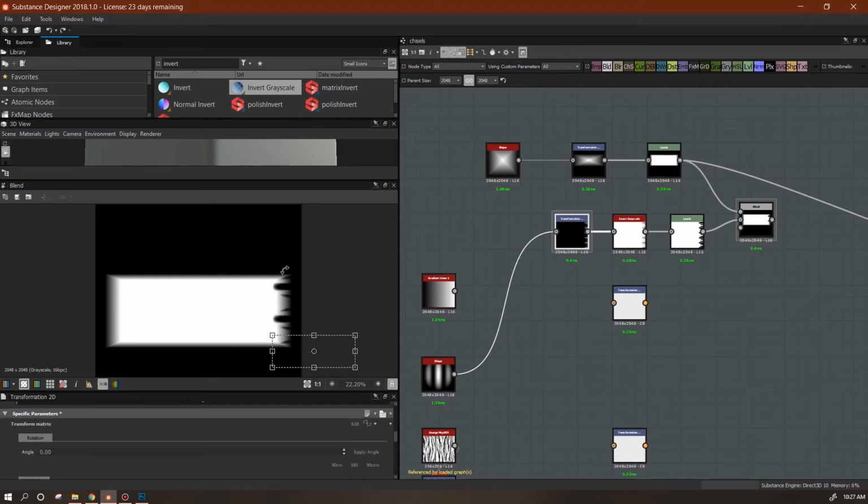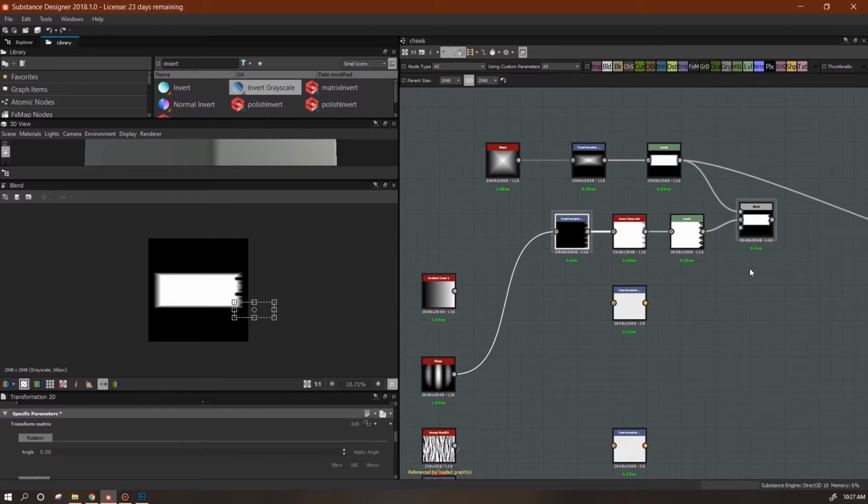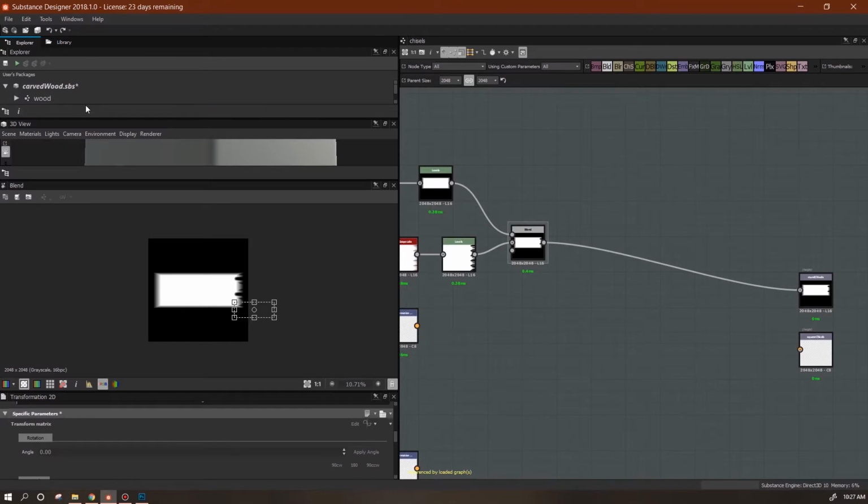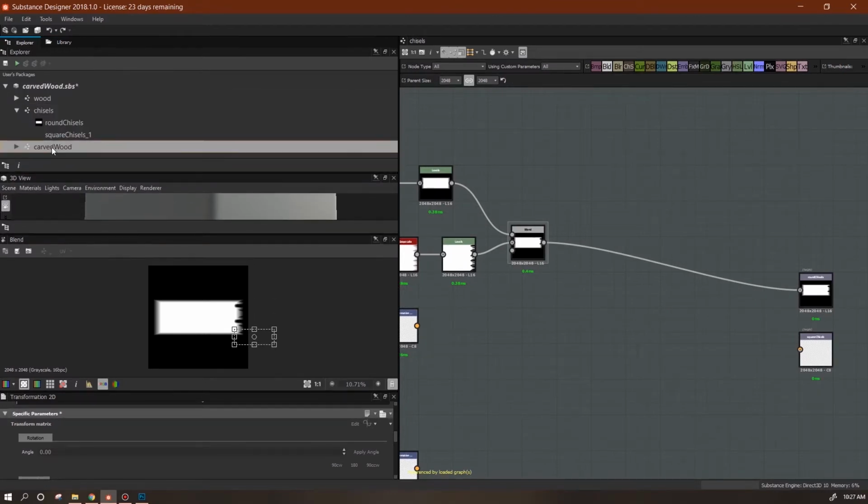So maybe something like that. Now, don't forget, there's going to be a whole mess of them. So it may look super even now, but it's going to give an effect. And I think that's probably okay. Plug this in here. We can take a look at it back in our carved wood.